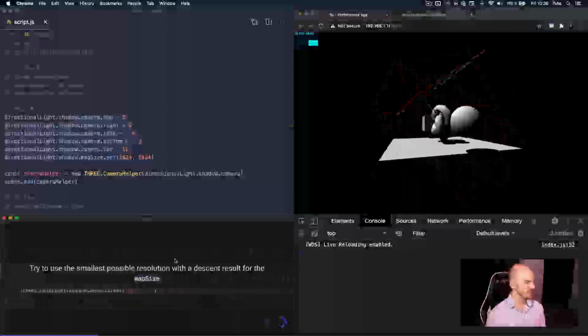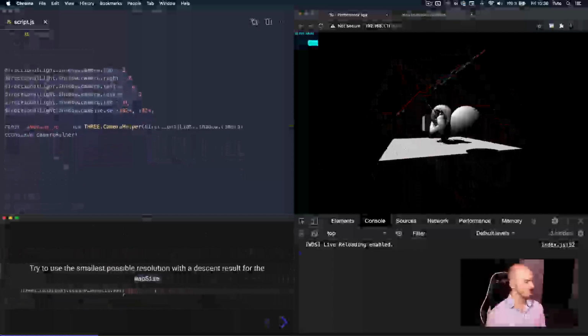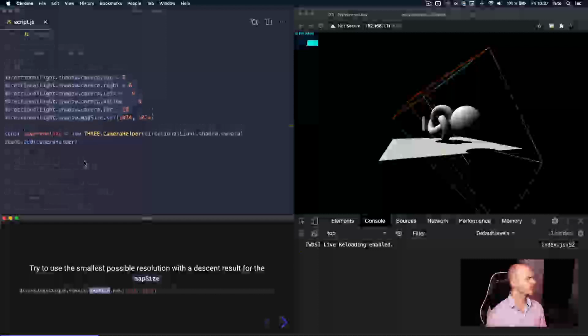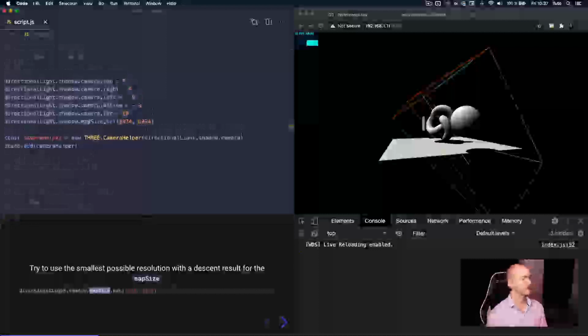Anyway, also optimize the map size. I didn't add this one. Oh yeah, I added it there. Try to use the smallest map size possible.